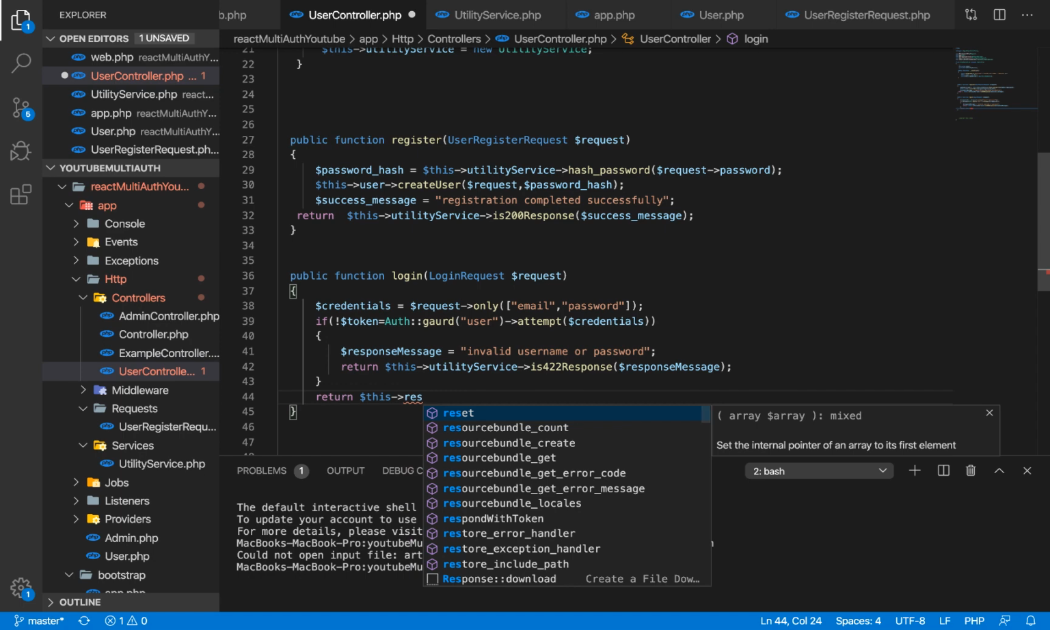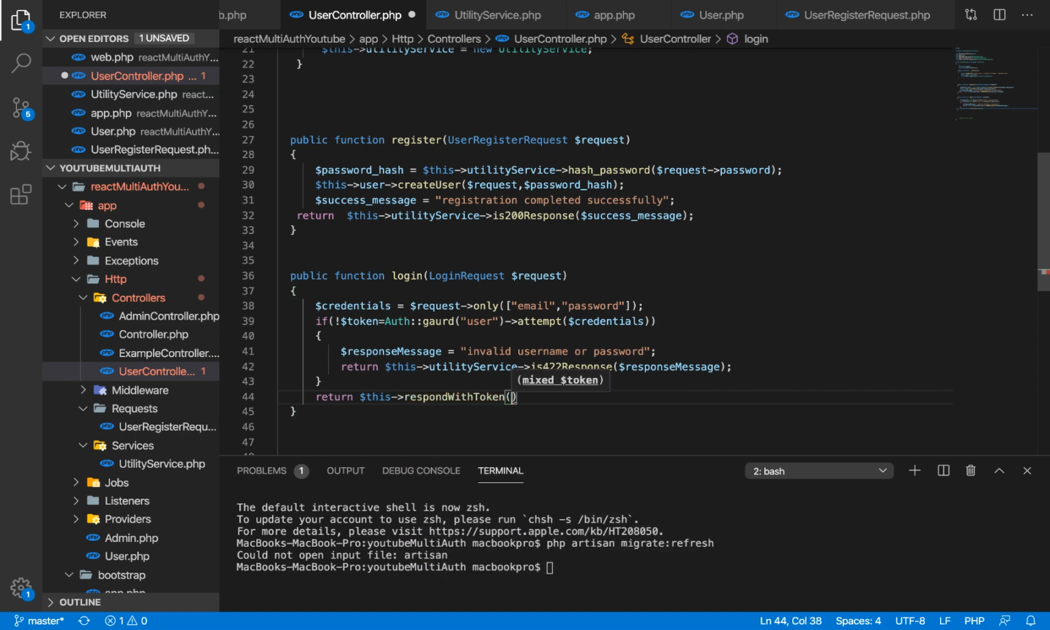Of course, we're supposed to respond with token, and we're going to respond with our JWT token, because this guy is extending our controller class, we are able to do this. So now we have this for our login.